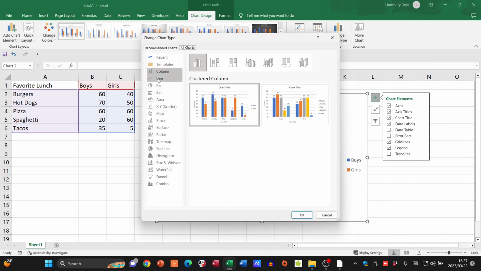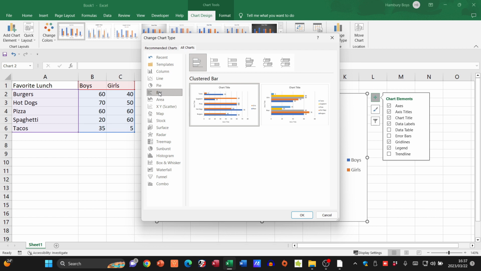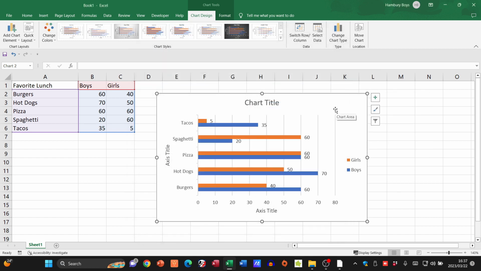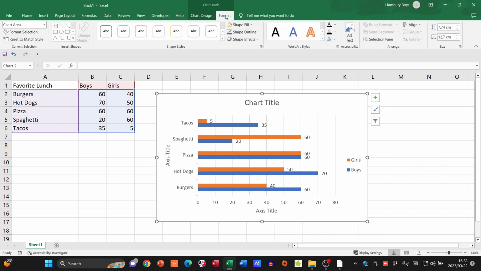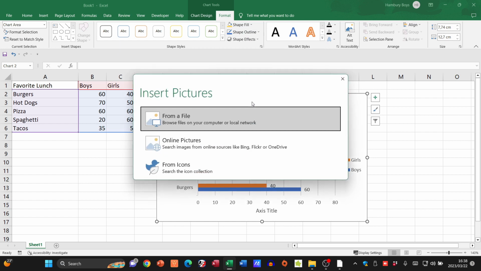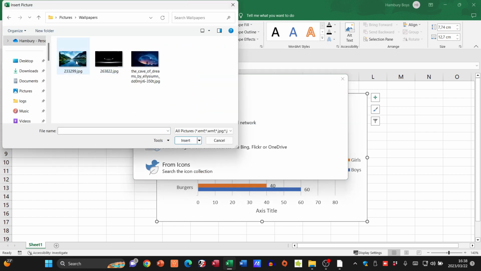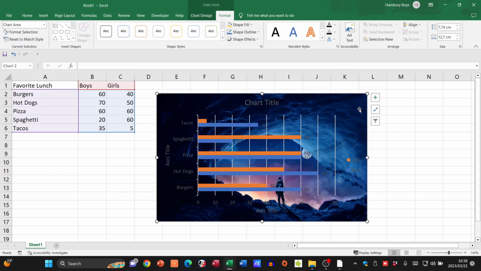So let's say I'm not too happy with that. I prefer to actually have a clustered bar chart. I can click on that and change it. It doesn't change the data, it only changes the type of chart we are using. Okay, I can also format it, so I can look at changing various things like the style of the text, etc. For example, I can say shape fill, and I can go and add a picture. I'm just going to use anything here, and that brings in a background for my chart.